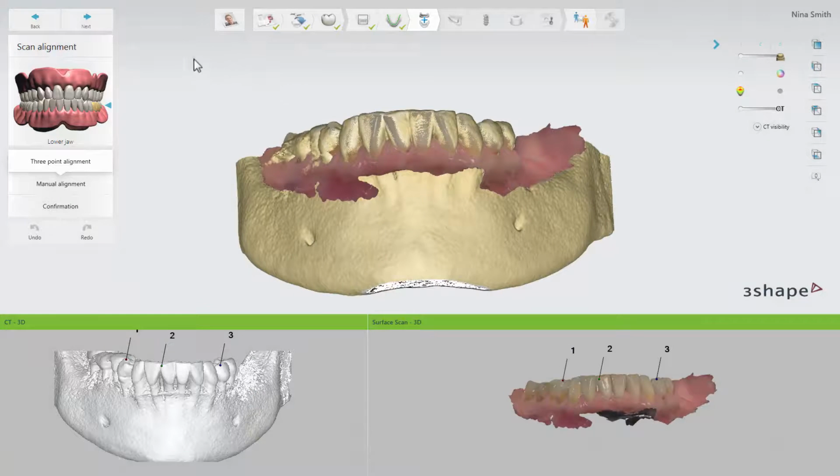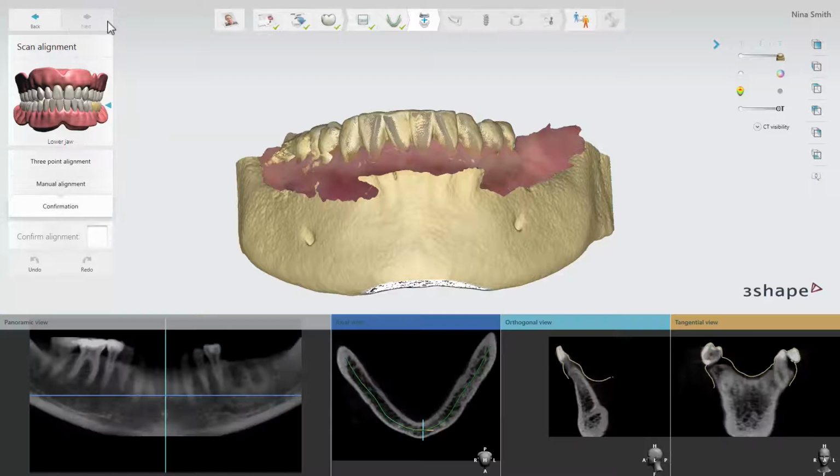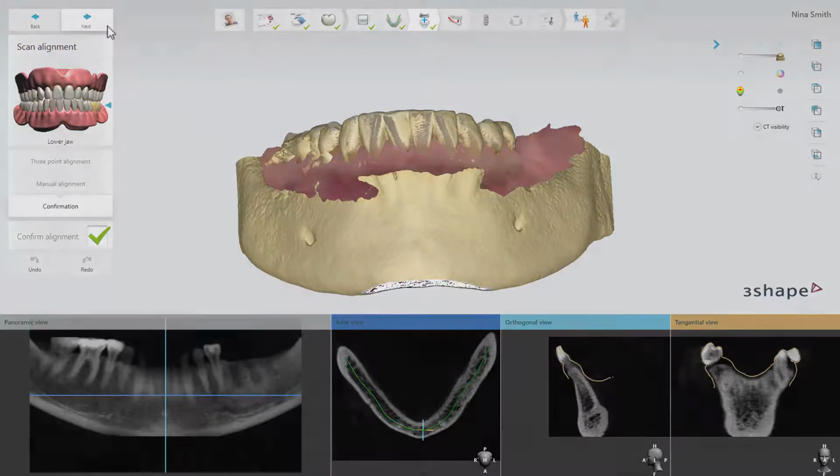Once you are satisfied with the alignment, please click Next to move to the confirmation step. Here, you simply confirm the alignment by checking the Confirm Alignment box. Click Next to proceed to the nerve definition step.